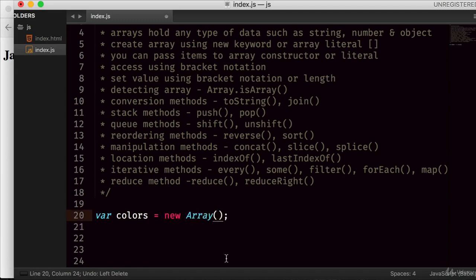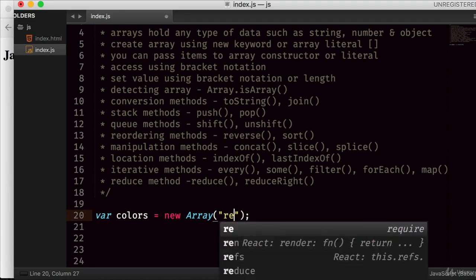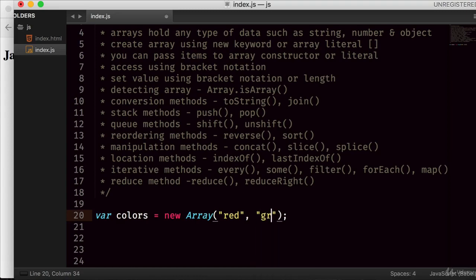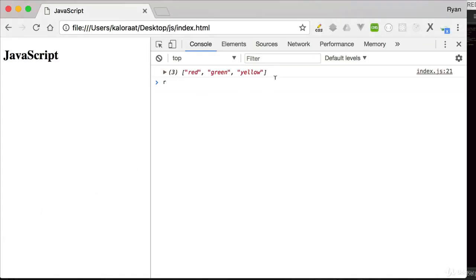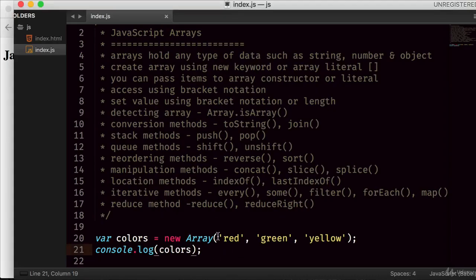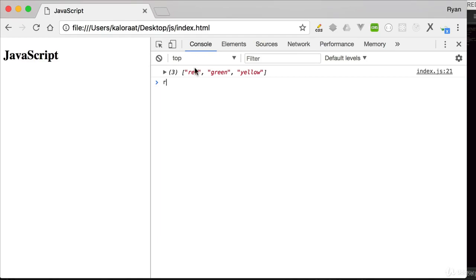Same as objects, you can create arrays using the array literal. If you go with this way, let's say you want to create an array of colors, so how do you do it? Just specify red, separated by comma, green, yellow. You want to see it in the console, colors. So what do we see here? Okay, we see an array. Great. So that's how we create an array, and we could even use new array. Let's do that. Okay, so it's exactly the same.